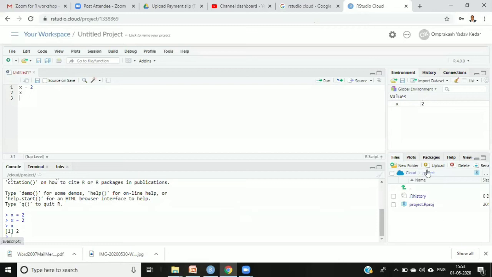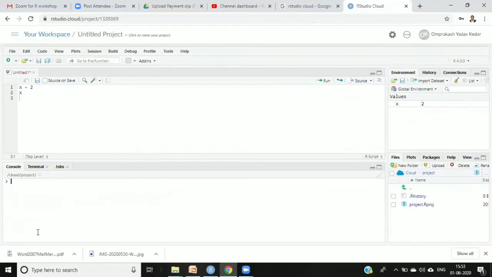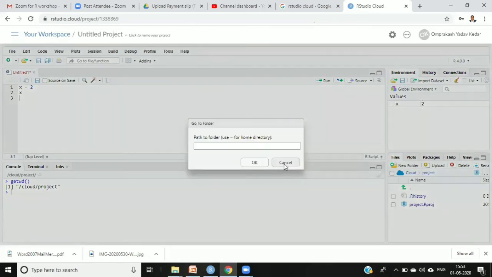Now for cloud, what I will suggest, whatever default directory you are getting, that is the project directory. For example, over here, if I say getwd, I'm getting /cloud/project. I suggest you don't do anything over there, right? Keep the same directory as it is. From here we can set it, but this is on the cloud.